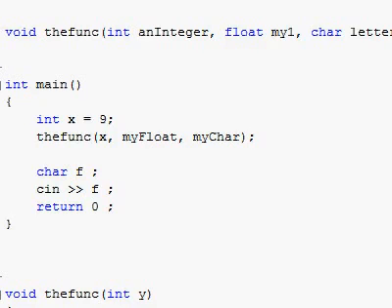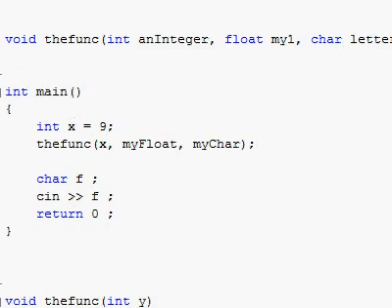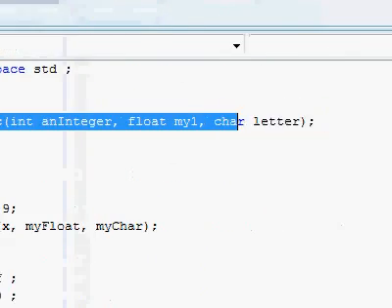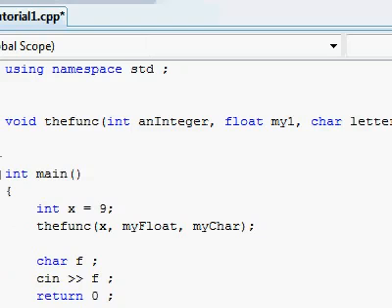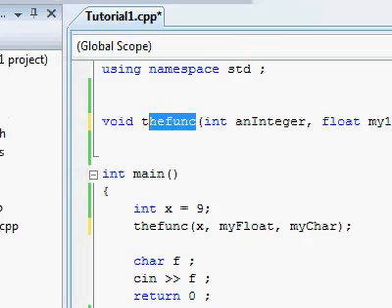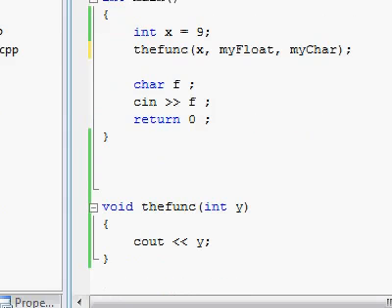Right here, for example, I would get a compiler error, actually maybe a couple of compiler errors, because over here I declared a function which takes three types of variables: one integer, one float, one character. It's called the func and it returns void, but in my definition, it's called the func, it returns void, and I only have one variable right over here.